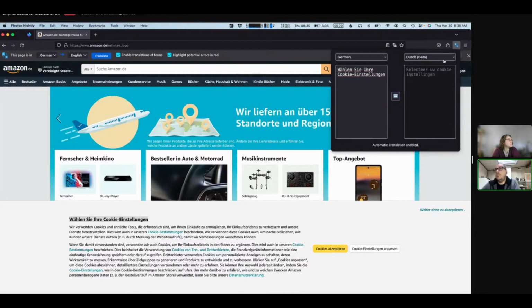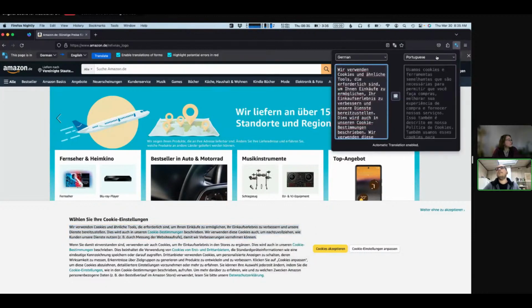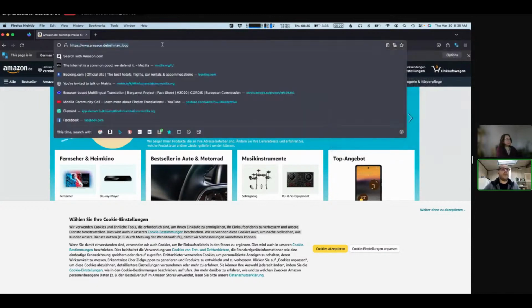You have German to Dutch, which I also don't understand well, but it seems to be similar to English. And then you go to English here, and that's it. You have it translated. Or to Portuguese, for example. And here you go, everything translated. So let's get some more content here. And here you go, very well translated. So switch to English. And that's it. And again, this works for every language.